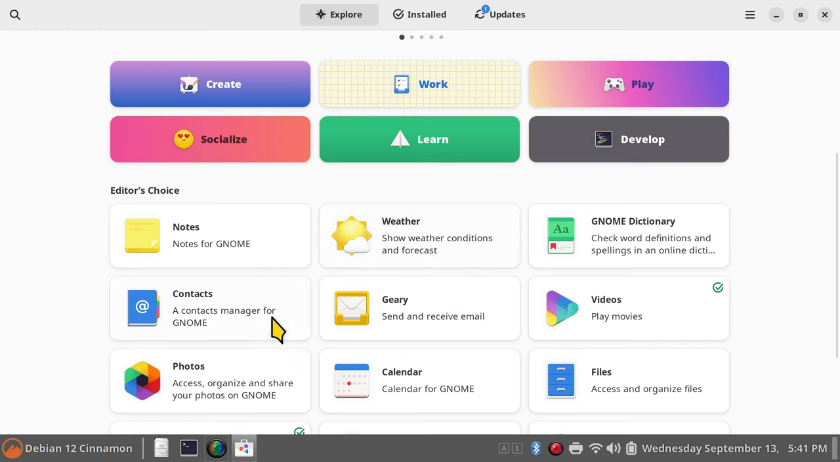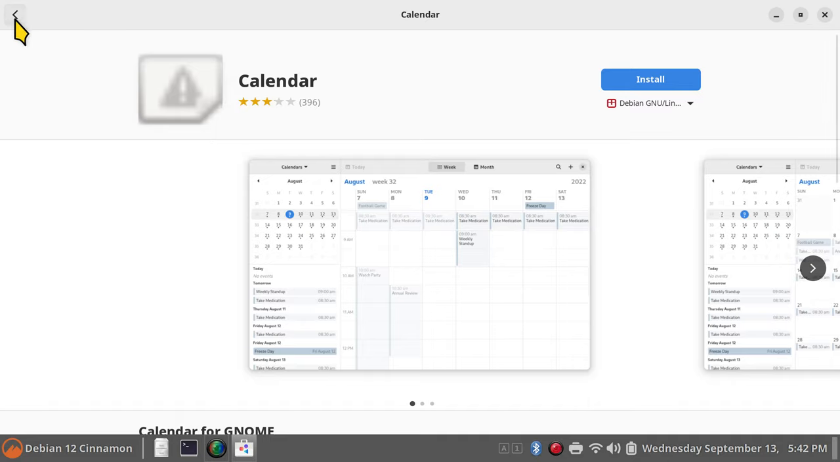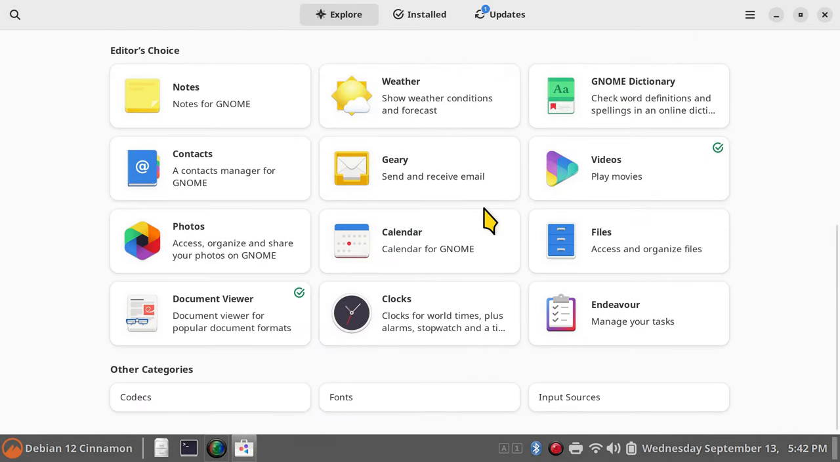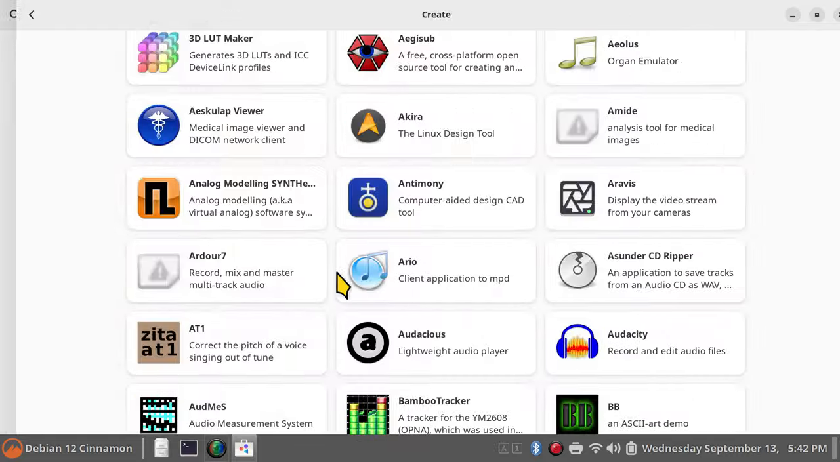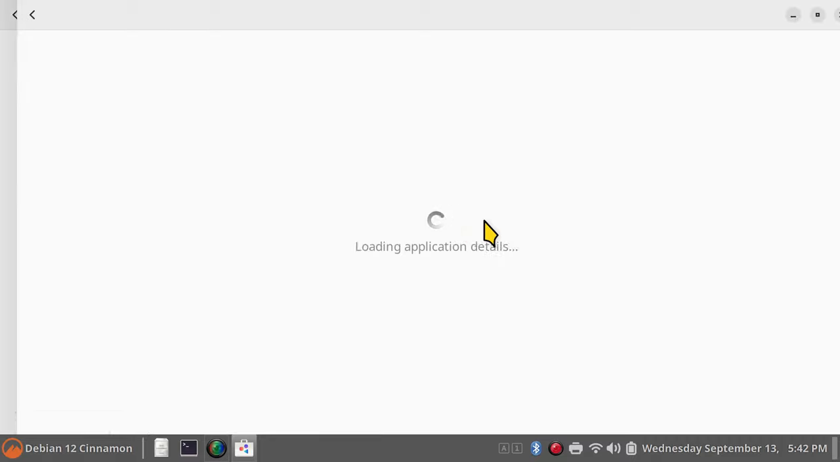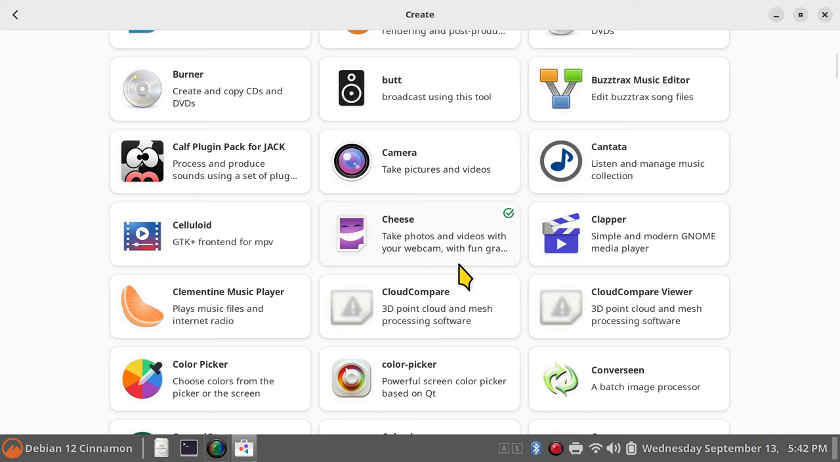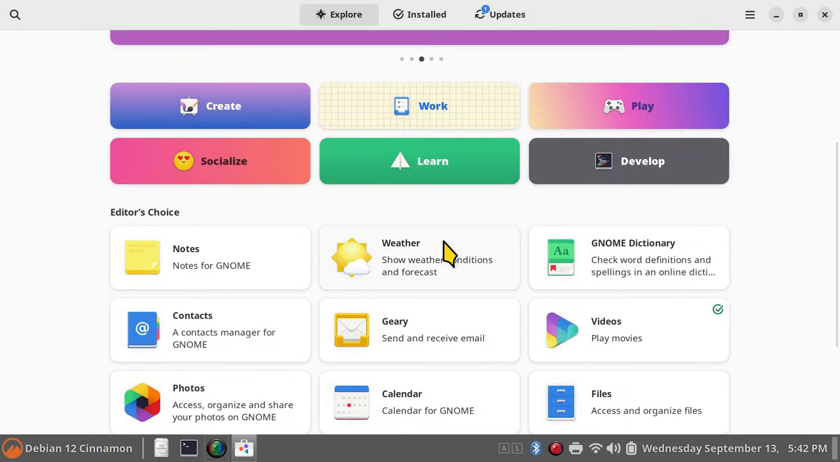So I'll go through, maybe click in here for a second, and let's try something different. Let me try categories. Let's try create for a second. So that has a check mark. That means it's installed and you can open it and also delete it. I was just trying to get an example of something that's installed. So as you can see, it's a fairly pleasant software manager. Again, this is about software. Okay.